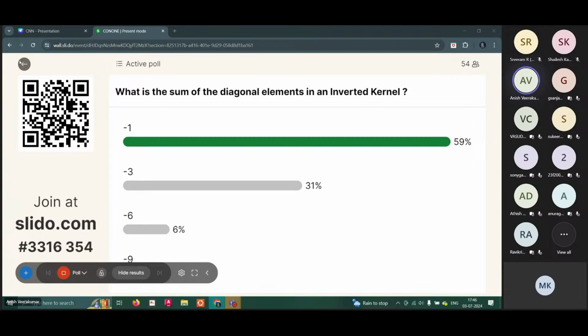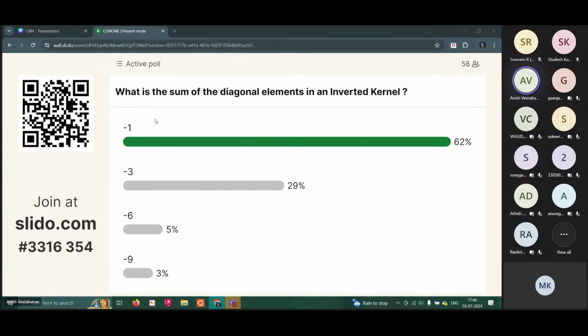Yeah, so we've gotten about 55 responses, and that's enough time for this question. So the answer is indeed -1. It's just going to be the same as the original image kernel, but the one is going to be -1 rather than +1. I mean, it's pretty intuitive to understand.